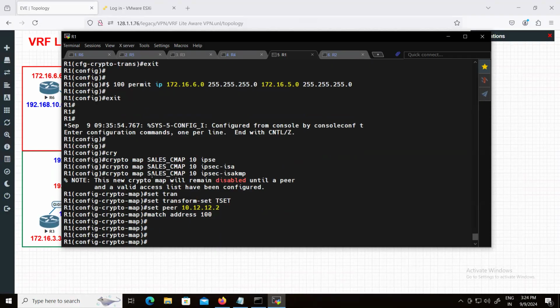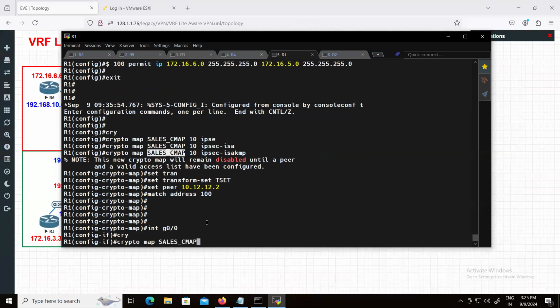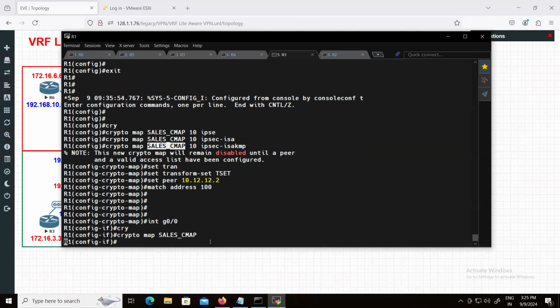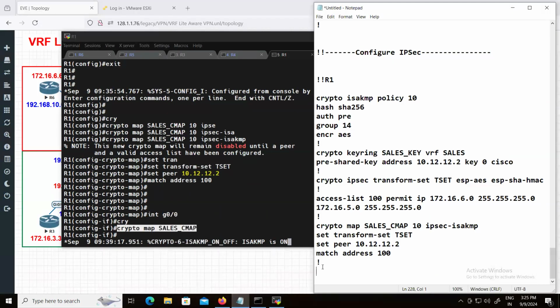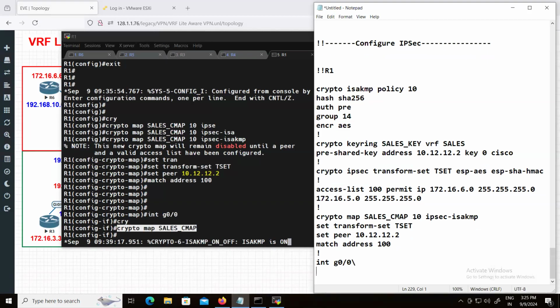Where is the sales CMAP? That's why I'm copying it. And I should get ISAKMP is on. Okay. Interface 0/0.